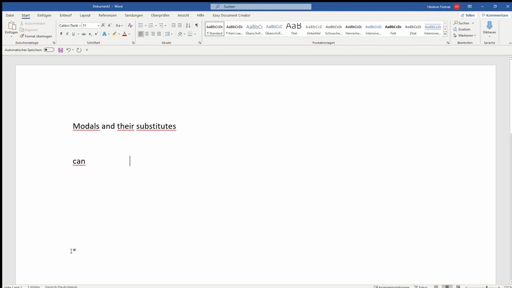Now, we have a modal substitute called can. Let me quickly change the language settings because they usually check my grammar too much. So we have can. In a sentence like I can clear the table, you can see that can in German means können. So modal substitutes are in German modale Hilfsverben.